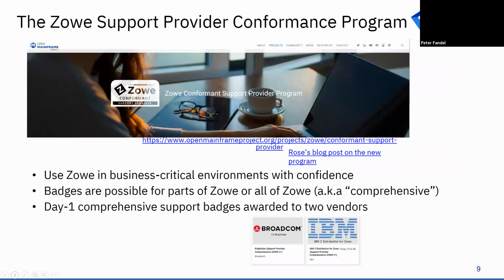And our accomplishments. So we are very happy to see the publication and the implementation of the new Zowe Support Provider Conformance Program. So many, many months in the making. I think the next conformance program we create will probably take less time to stand up. We definitely learned from the process, but it is up and running. The link is there if you want to check it out. And Rose has an excellent blog post on the new program. The link is provided there as well.